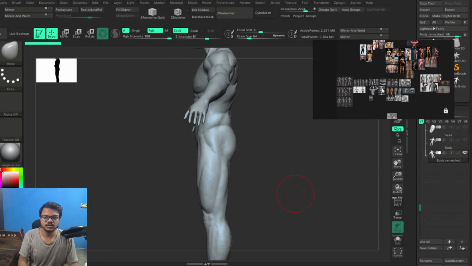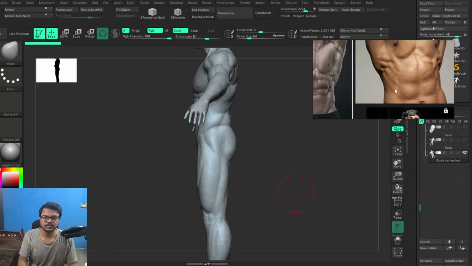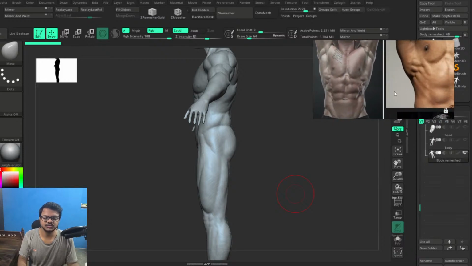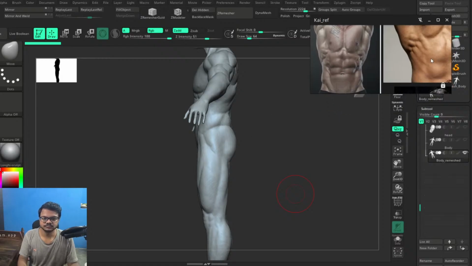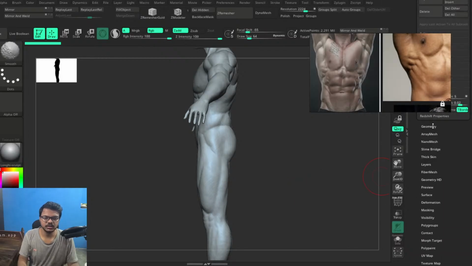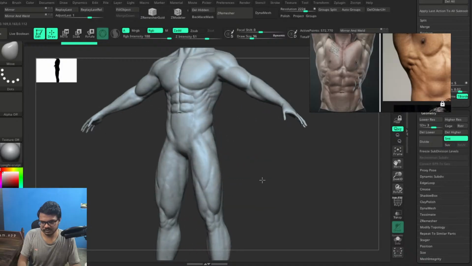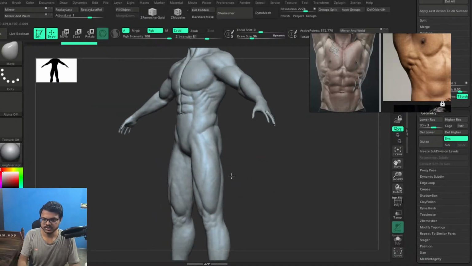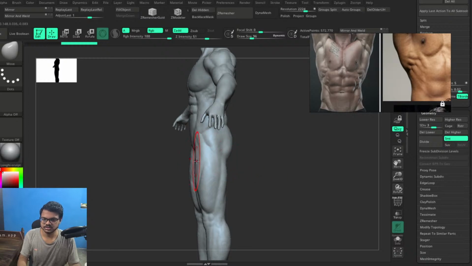If I go to, where was I? Somewhere around here. Yeah, these two are going to be my main references for this one. But now, okay, let me reduce the subdivision level to 3. 3 is good for working. And let me check if symmetry is on. Yeah, symmetry is on. I don't want to do things twice.